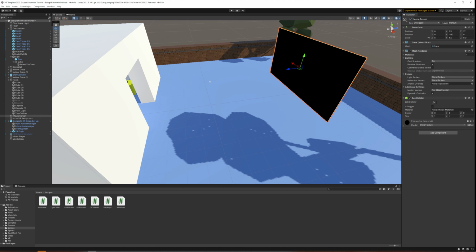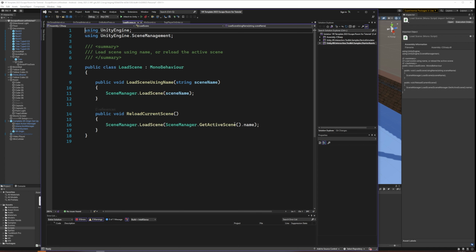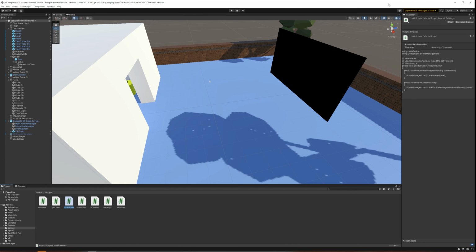Then I'm going to couple it with something that we used in one of the previous episodes of this series, the load scene script that again comes from Unity. Used it in their Create with VR tutorial series, and in this one we're just using the scene management namespace, and it has two functions that it can perform. We used reload current scene in a previous tutorial to make a reset button, but this time we're going to use load scene using name, and that's going to be a name we supply as a string variable.